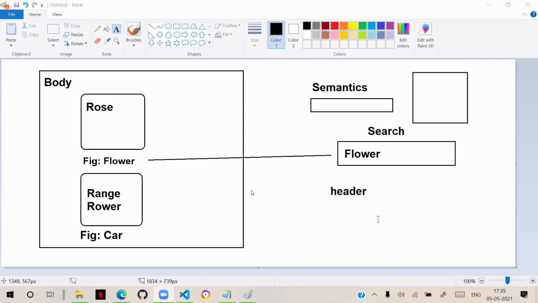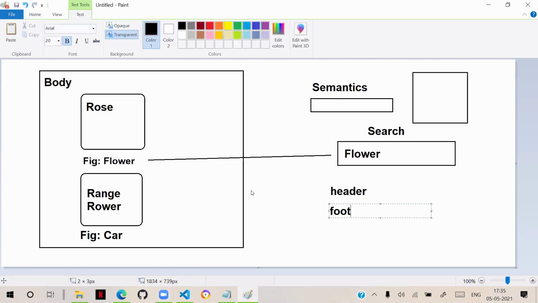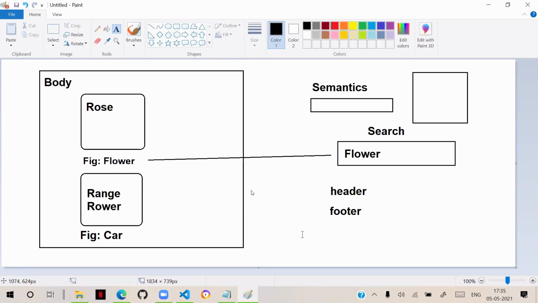Have you ever heard about header? Header means generally the content which is displayed at the top margin of page. Footer means which is displayed at the bottom margin of page. Generally, in the footer of a website, what do we keep?